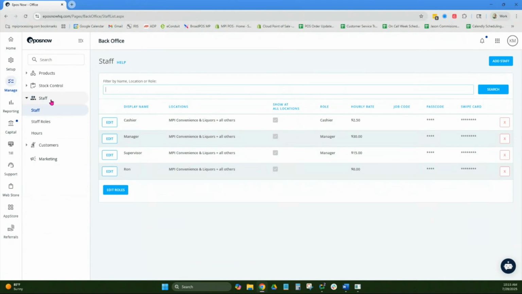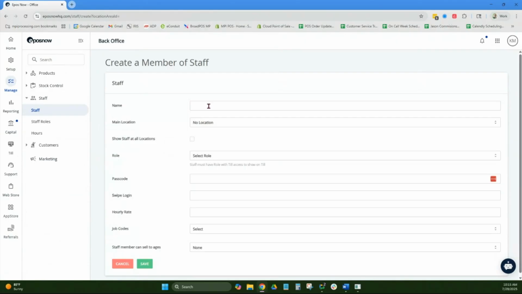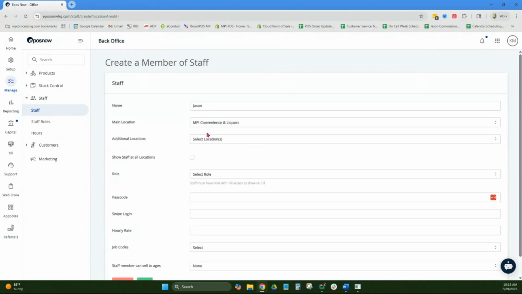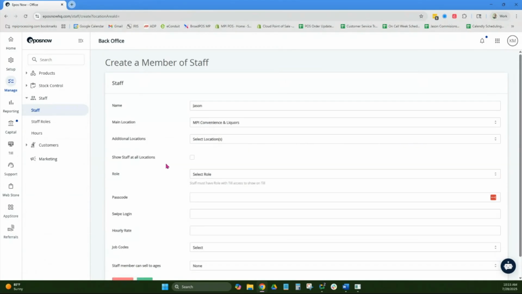Navigating into the Manage tab under the Staff subcategory, there is going to be Staff. From here, you'll see already created staff members. To add a new staff member, hit Add Staff. Select the name. What location this is going to be located in. Typically, you'll just need to assign one location. If you have multiple, you'll be able to select from that dropdown. Or you can have the staff member just show at all locations by default versus getting specific.